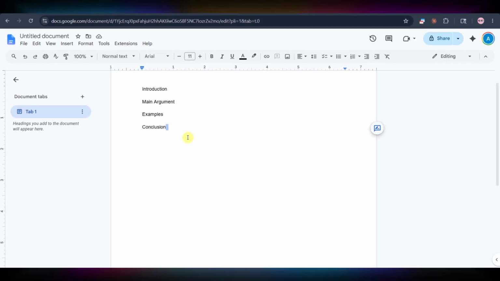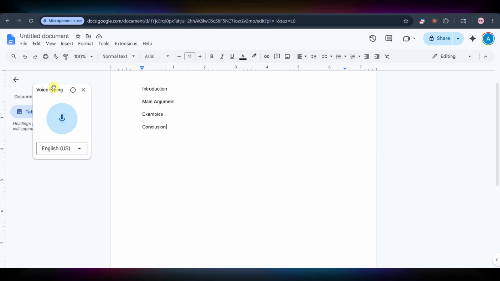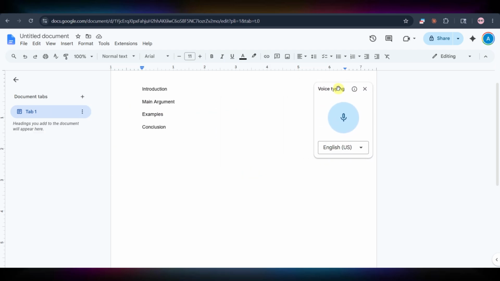And after that, what you will do is you will press Ctrl Shift and S. Just like that, it will enable the voice typing speech to text feature right here.